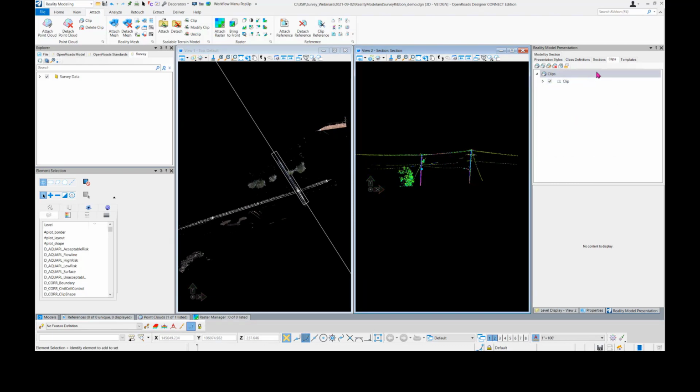So that is kind of where the reality modeling tools are in V8i. They're all still here. They've even got some new ones. We've got that ground extraction, and we've also got a tile point cloud. So if I have time at the end, I want to walk through tiling and some of these other tools, but I really want to get to the 2D mapping.